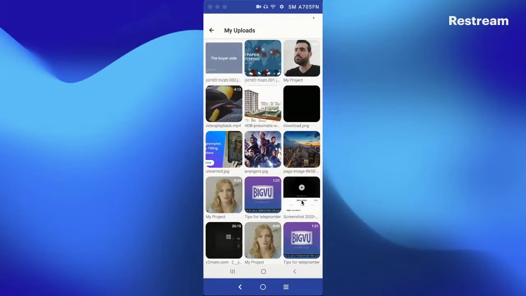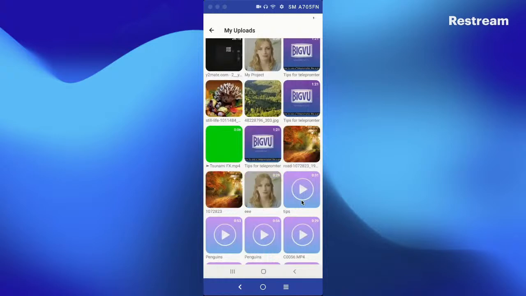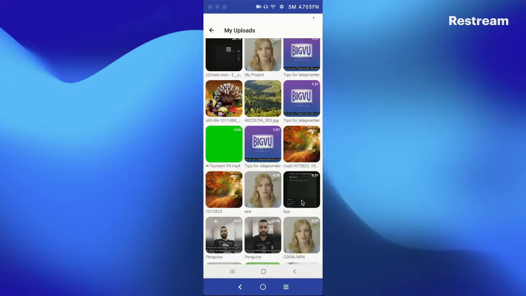If you want to edit your video with a music background, your own music background, the most important thing is to make sure that the music you upload is free from copyright. So that's about that.